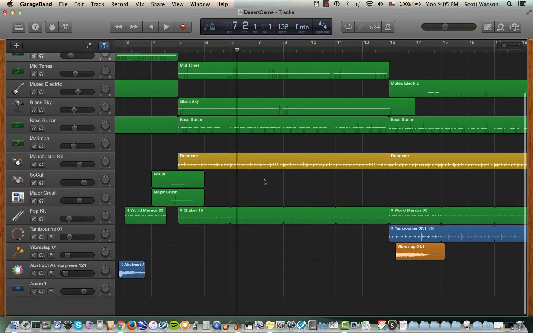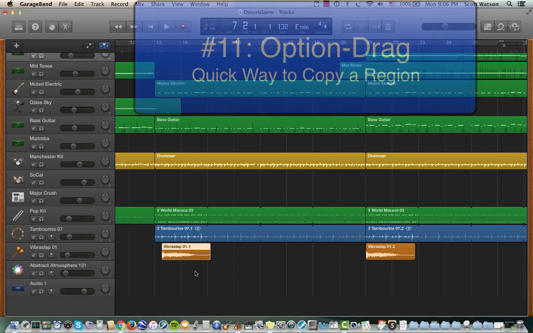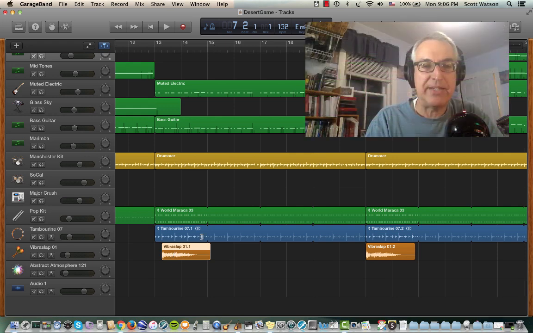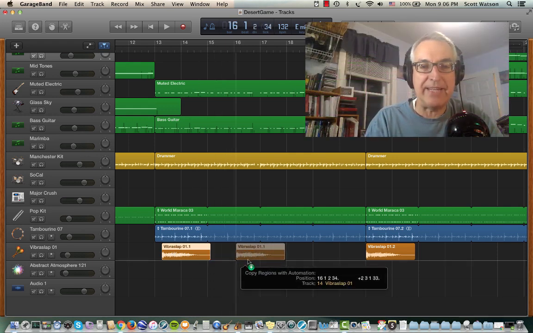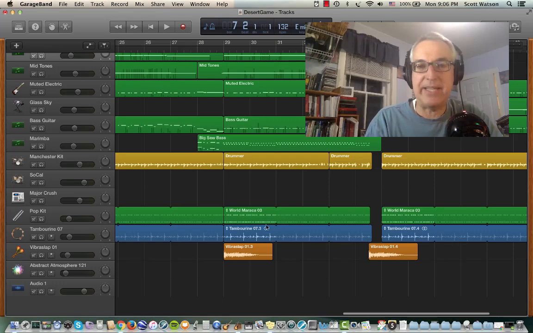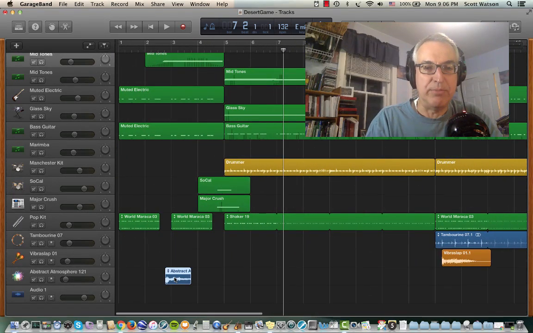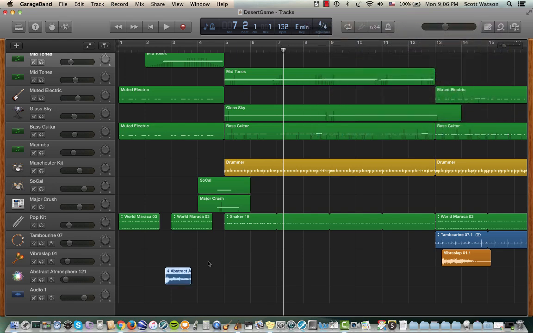Here's maybe one of my favorite ones to have discovered, and that is if I want to copy something, instead of doing Command C and then Command V, you can just Option drag a region. So down here, this Vibra-Slap, if I just drag it while holding the Option key, I can make a duplication of it, right? Let me show you that again. Let's do it with a different one. Let's take this blue audio region, holding the Option key, drag it, and it copies it. Isn't that cool? So Option dragging is a super quick way to make a copy of a region.